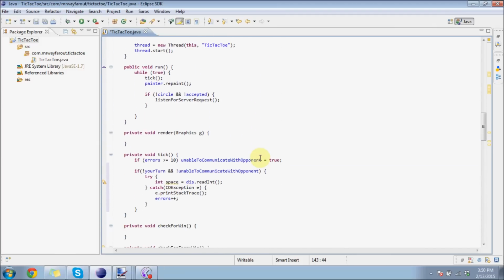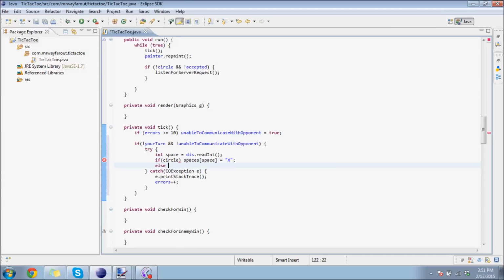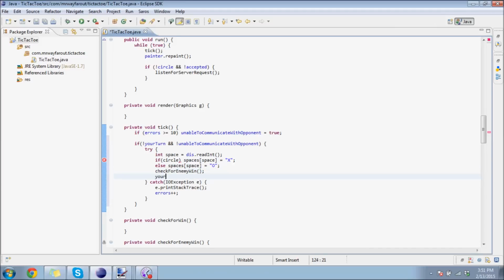Alright. Back into our tick method. Sorry about that, I'm just jumping around a bit. We can go ahead and say that spaces space is equal to, actually no, we want an if statement here, sorry. So if we are a circle, then spaces space will be equal to X, and else we will say spaces space equal to O. And then we will check for enemy win, because our enemy just won, so we can check to see if they won, and then we will set your turn equal to true.